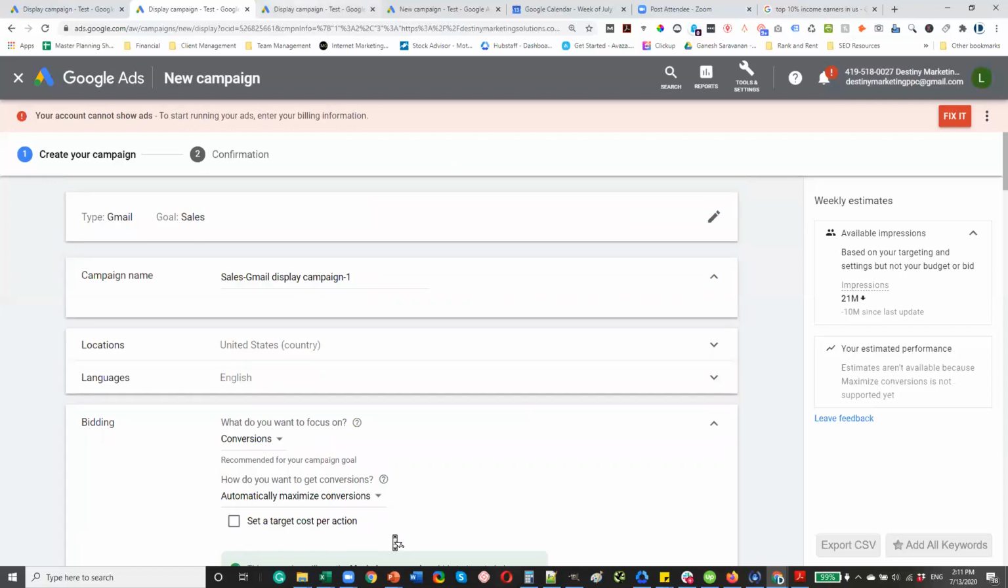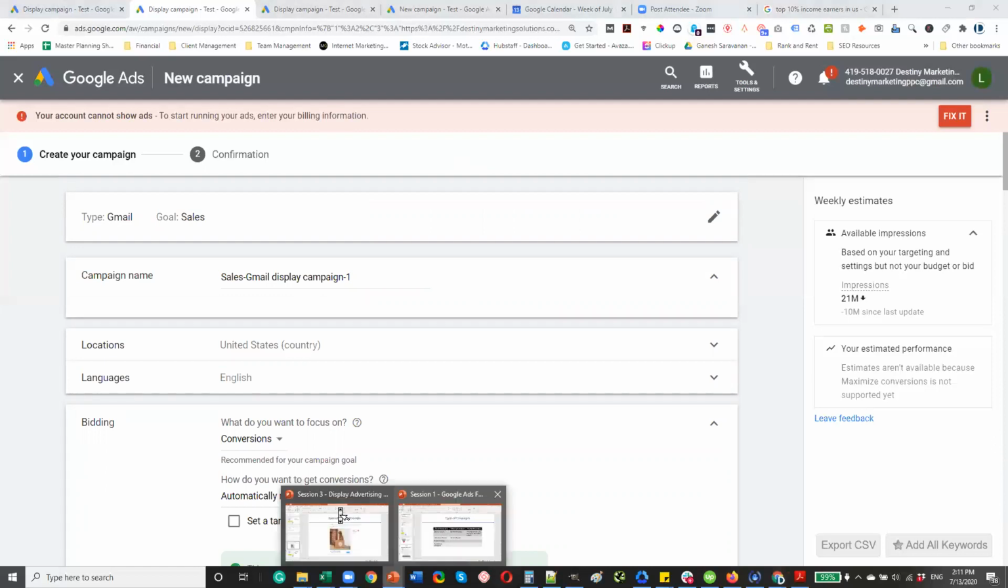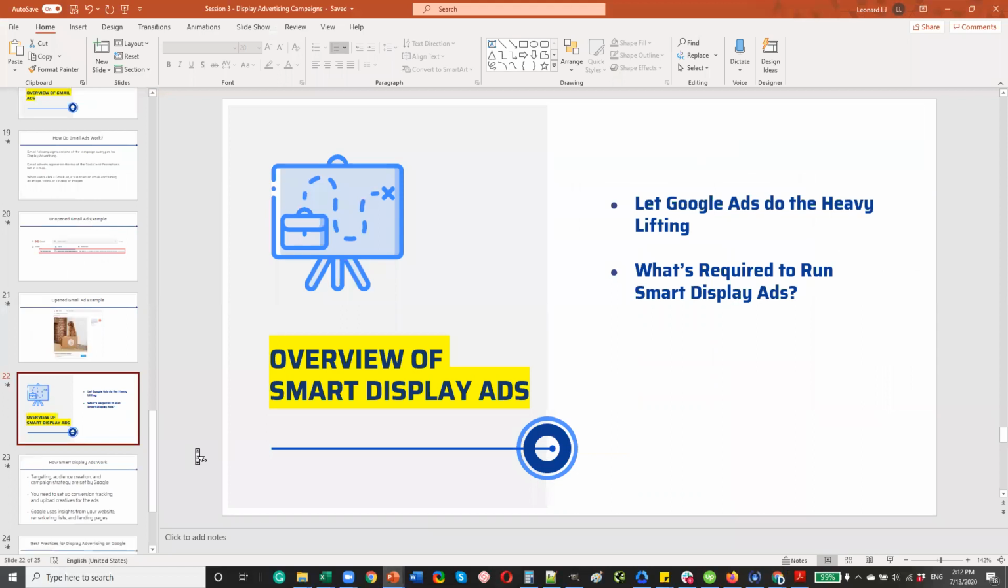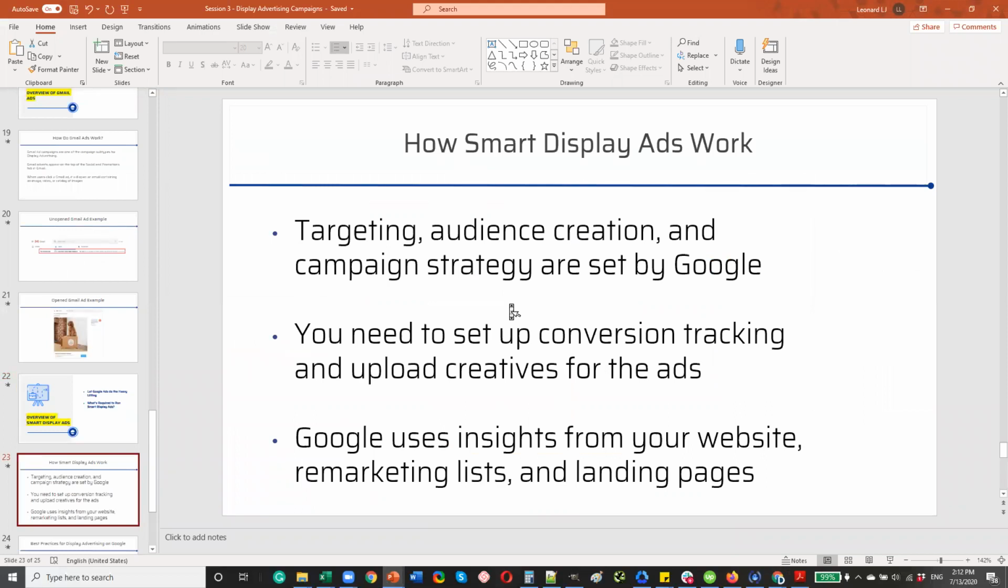Okay. Now, I've saved the easiest for last, and these are the smart display ads. Have you ever run smart display ads? I'm not positive. Okay. So I call these the lazy man's version of Google Ads. Basically, you're letting Google do all the heavy lifting as far as the targeting. Everything we just went over with the targeting, you're telling Google, hey, take this off my hands. The audience creation and the campaign strategy. The only thing you really need to do is set up the conversion tracking and then upload creatives for the ads.